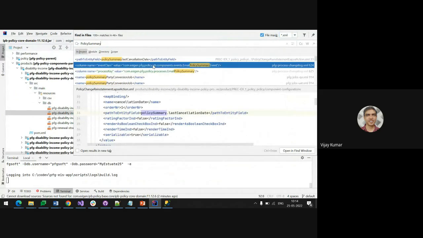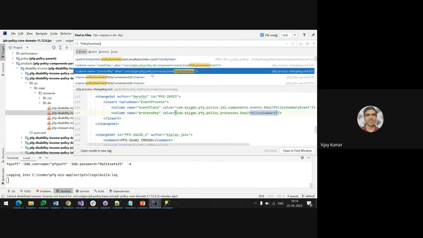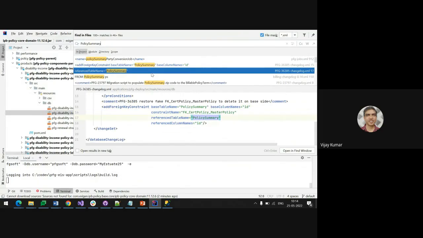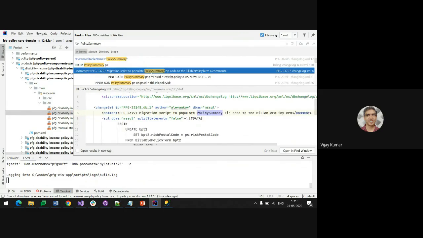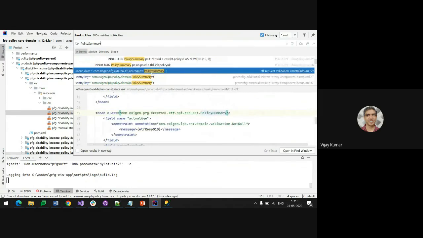Change log, event class, insert table name, event process, policy summary. Let's see if I can find something for you. Base table, add foreign key constraint. Policy from policy summary, update billable policy term set and all that. Okay, this one updates policy summary, pin class policy, actual name. It's not null.